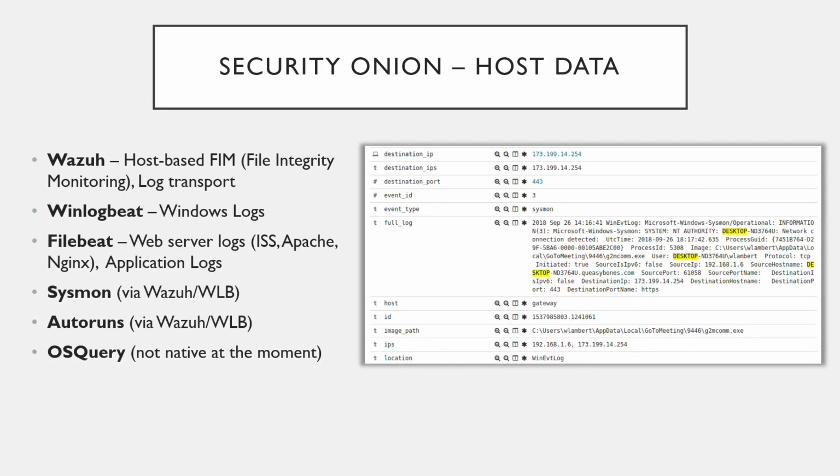Now also we have Filebeat. Filebeat you can use for other types of logs, such as web server logs, like IIS, things like that, and ship those back into Security Onion. And also OSQuery. I'm not going to talk a whole lot about it today, but OSQuery is also very powerful.